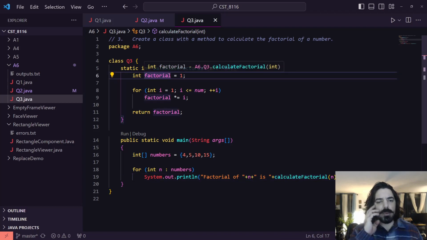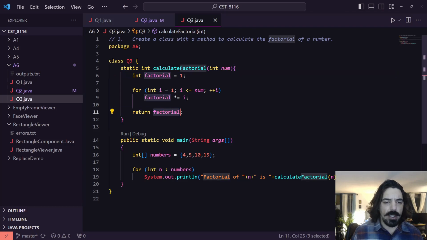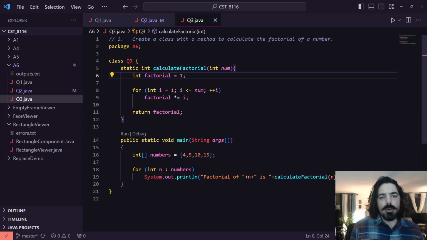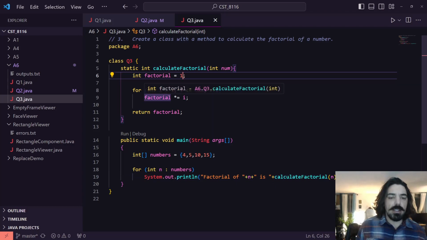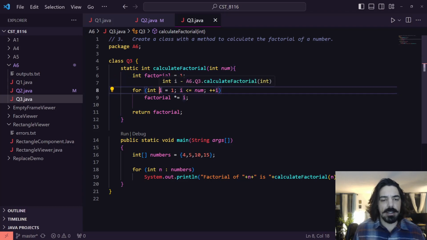Now we're going to start with the factorial. We're going to initialize it as 1. As you can see here, we're going to return it so that it can be printed out in the string. But we're going to start with 1 because in our formula, we're going to go factorial is equal to factorial times i. Right? And we're going to start i at 1.